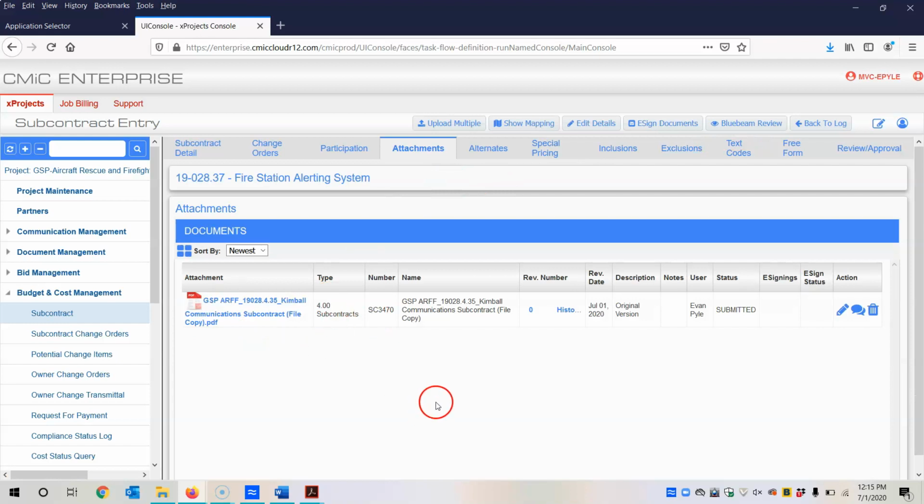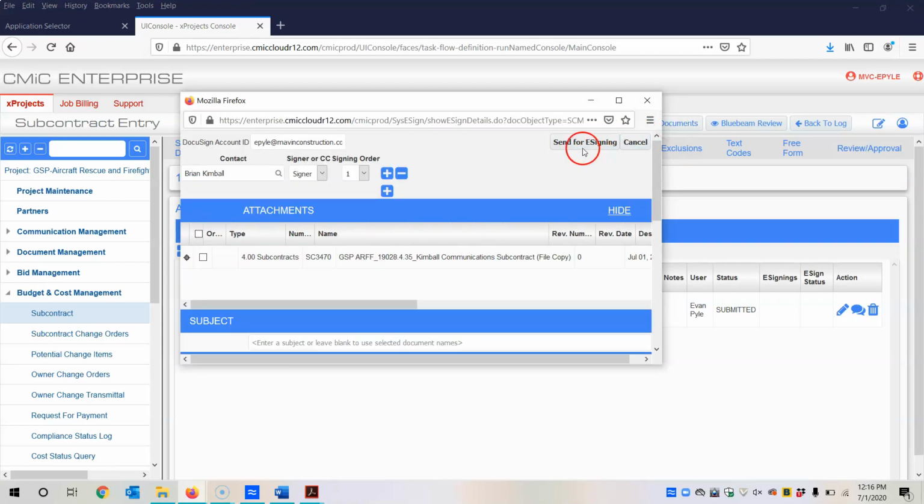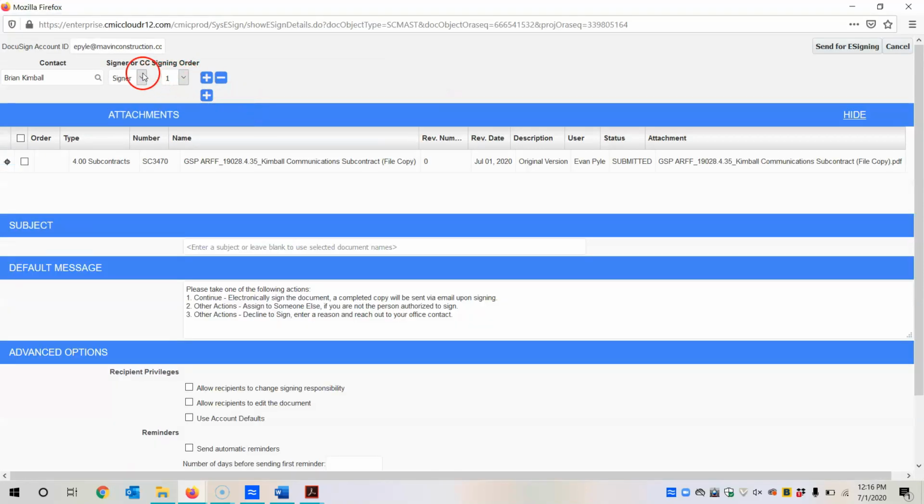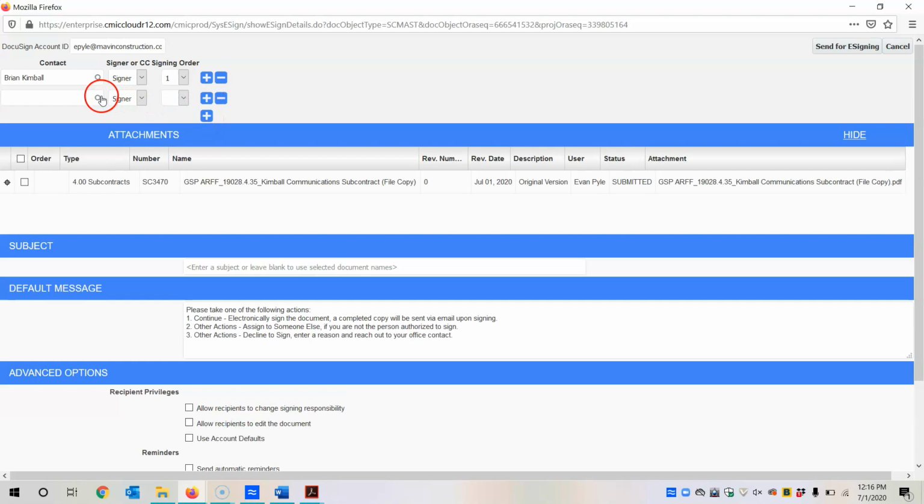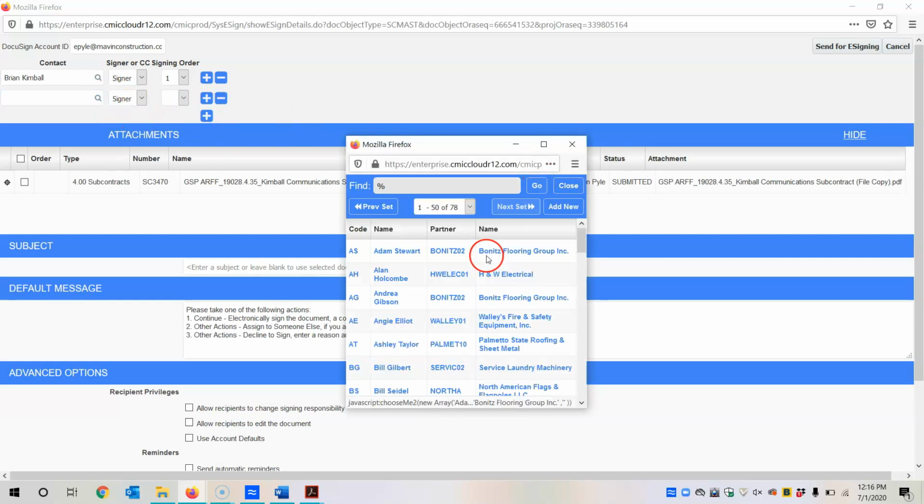And so you can see that attachment has just been added here. And at this point, CMiC would have all the information necessary to send this out to the subcontractor to e-sign. And so from there, you would just go up to the top and hit e-sign documents. And then at this point, you would add all the necessary contacts. And so I'm going to hit the plus button. You can see that it already includes Brian Kimball as signer 1. And you would always want to have the subcontractor contact as signer 1 and the Maven contact as signer 2.